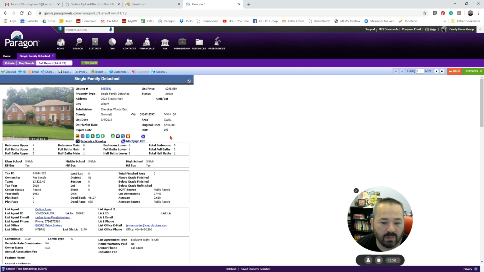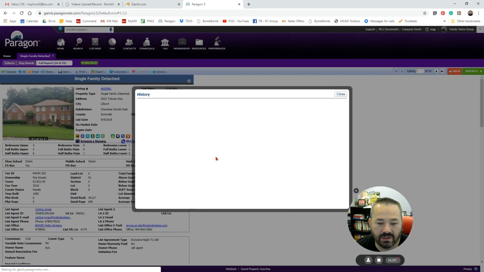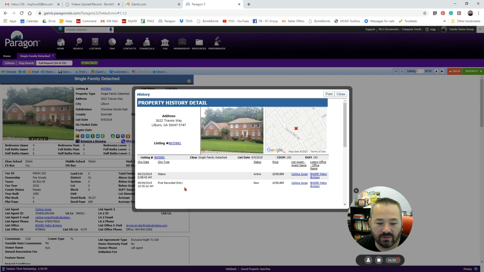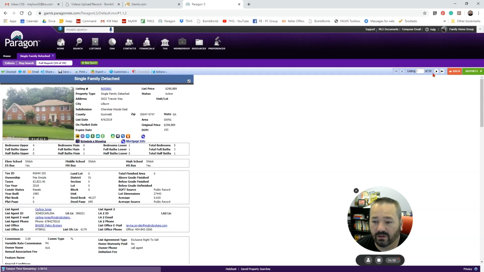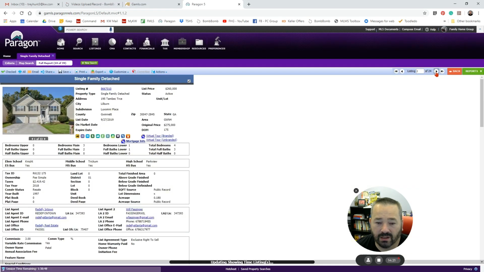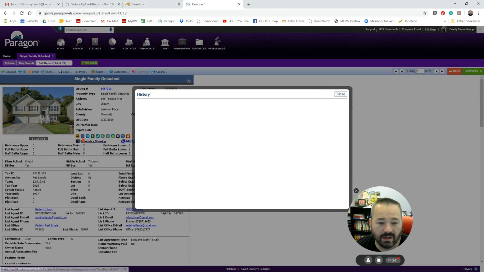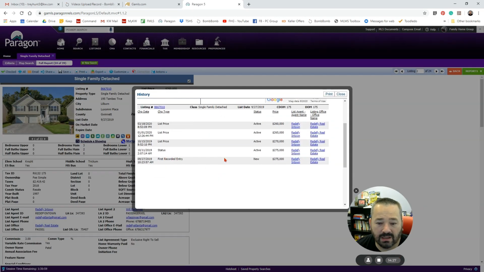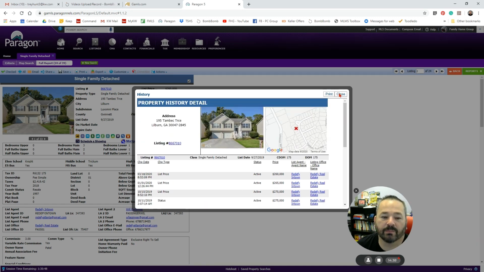For example, I can see this property's been on the market for 193 days. If I want to look at the listing history, I go to the H for history, and it will bring up all of the listing history. So this was first recorded back in September, and there have been no price drops, no adjustments to this particular property. Going and taking a look at another. Let's see if this one has had any changes. Here you can see that it started out at 275, then it was dropped to 270, dropped to 265, dropped to 260. So really good information there.